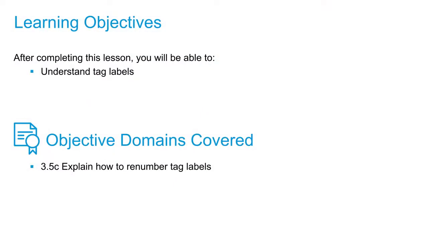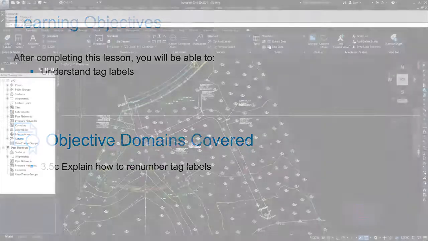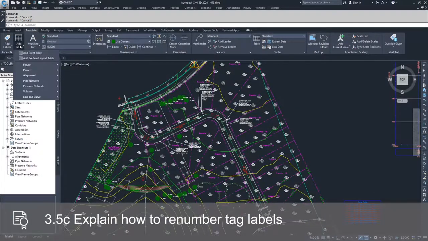In this video, we're going to deal with the segment labels that we placed on our alignment and convert those segment labels into tag labels. To do that, we're going to go up to Add Tables, go to Alignment, and choose Add Segment.